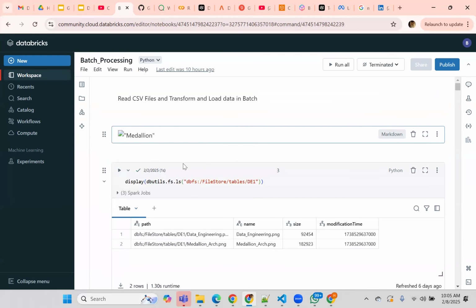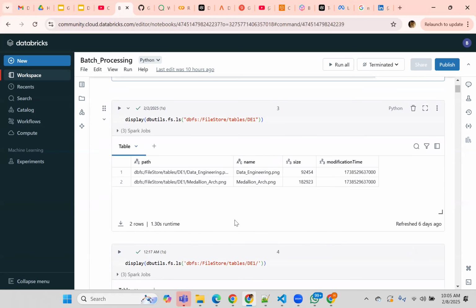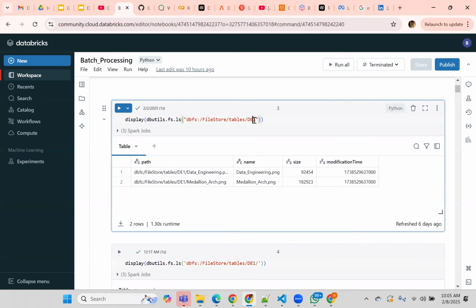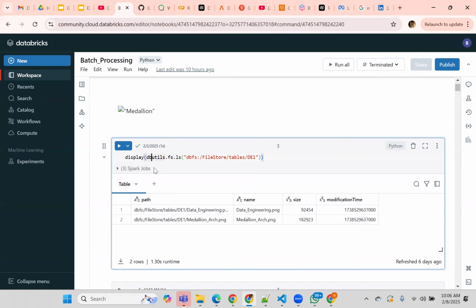Medallion picture. I will show you how to display pictures or images here. So we are reading CSV files, transforming and loading the data in batch. Okay, now this is the path. So in DBFS, how do you access this? It's called dbutils, Databricks utils, dot fs, file system, dot ls. ls is list, right? And then you give your path like this.